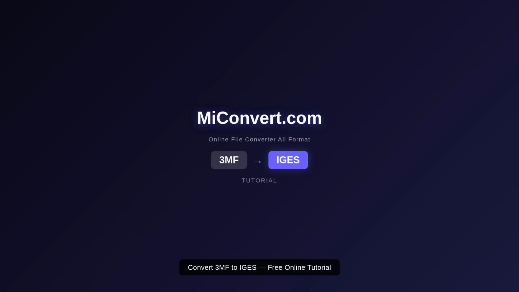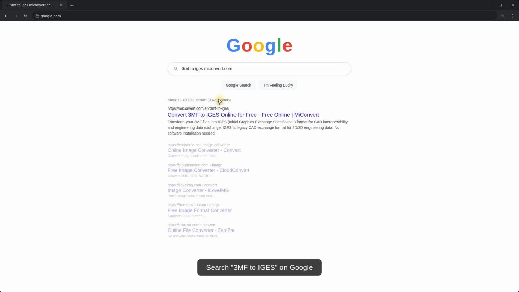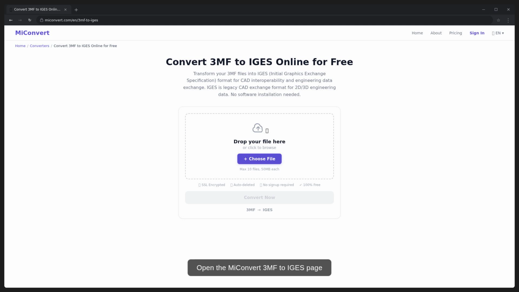Welcome to MiConvert. In this tutorial, I will show you how to convert 3MF files to IGES format, completely free and online. Open your browser and search for 3MF to IGES MiConvert.com. Click on the first result to go straight to the converter. You are now on the 3MF to IGES converter page. The interface is clean and easy to use.